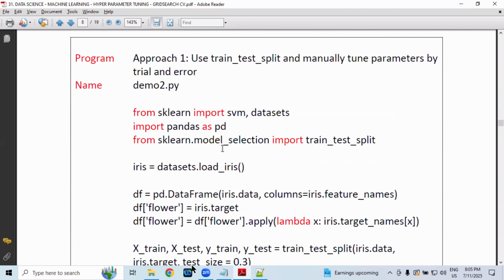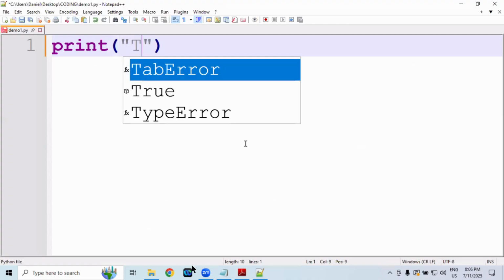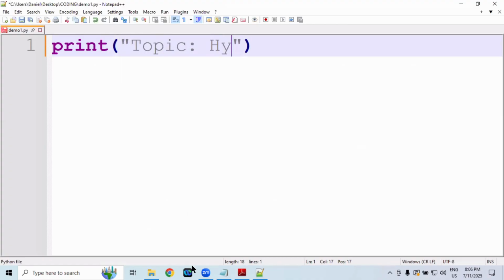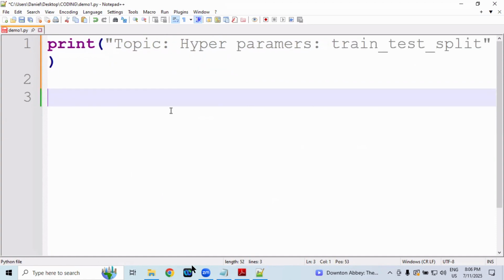Let's apply this. Demo 1, demo 2, demo 3, I will create like that. You will get clarity. Let's try it very quickly. I would like to follow the steps. The running notes will help you. Daniel, what is the topic, Daniel? Sir, the topic is hyperparameters using train_test_split actually. Okay. Yeah.